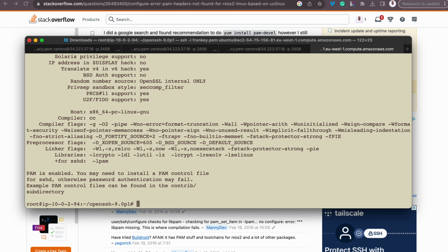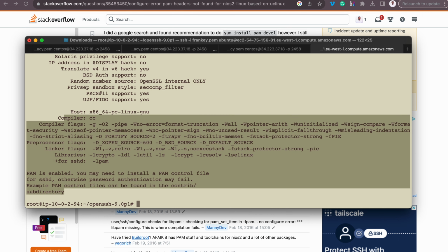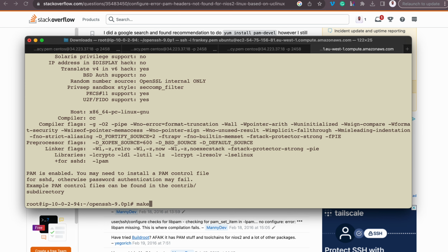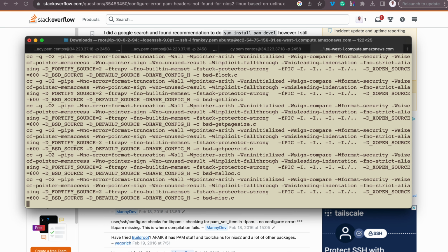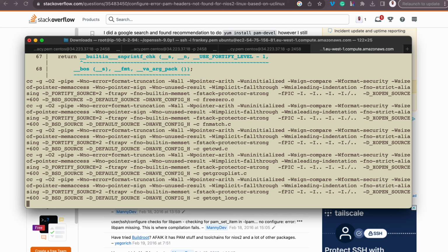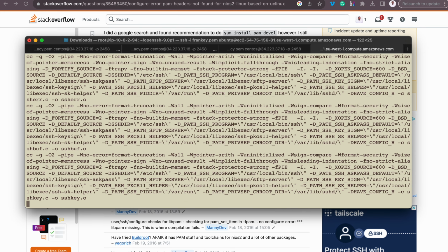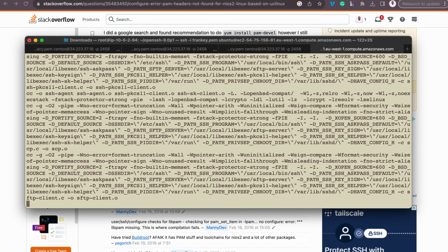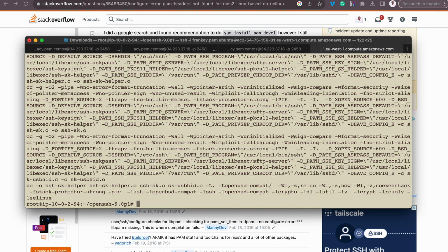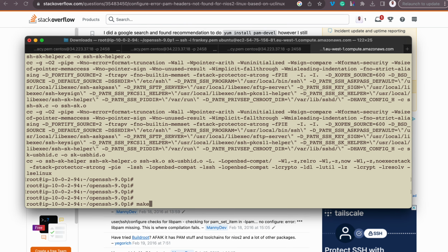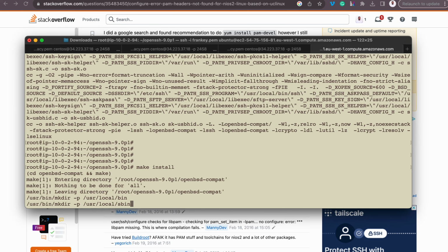So you can see that everything is now completed. The configuration is completed. So what we need to run now is just make. Make is going to take some time, so we're going to pause the video, and once this is done, we're going to be right back. All right, so this has been completed. The make has been completed. The next command we need to run is make install. All right, make install, hit enter.